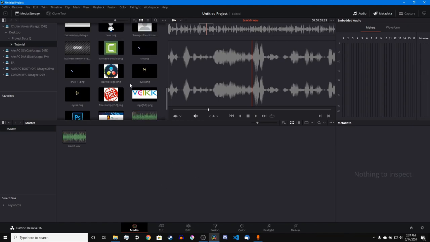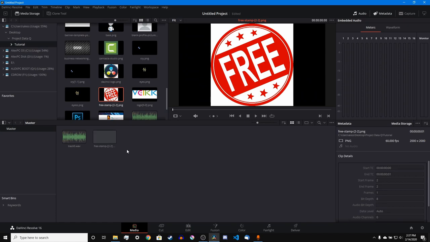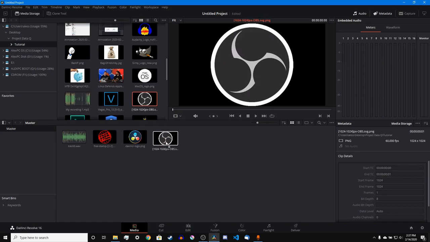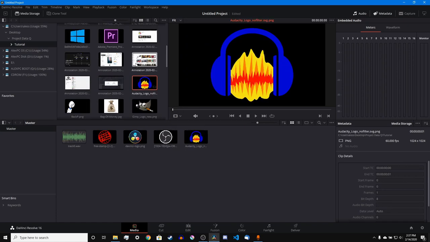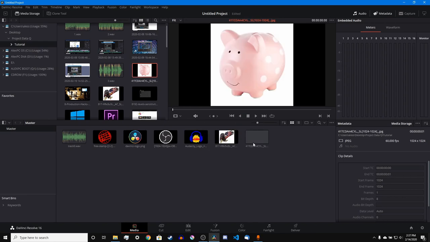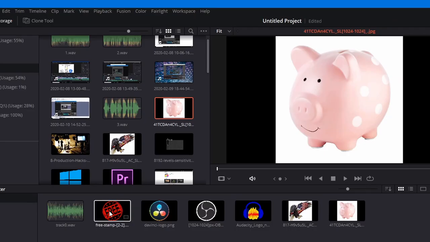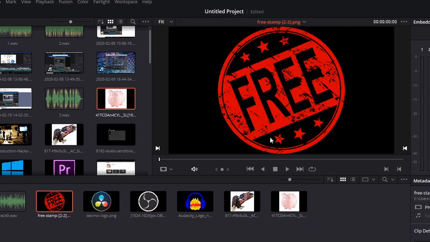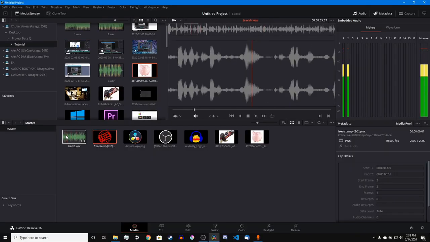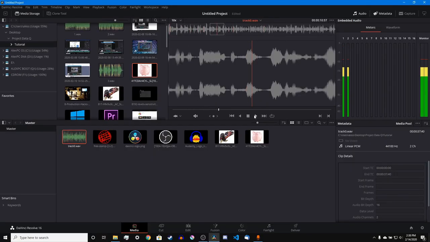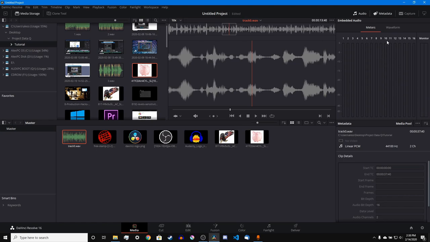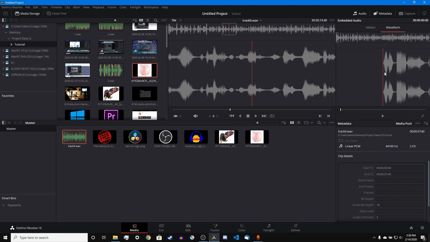Then I'm gonna get some other things. So for example, this free icon, this DaVinci Resolve icon, this OBS icon, this Audacity icon, this Freedom icon, and this piggy bank. You can preview any of your media by clicking on it and using the media preview square over here. For example, if I wanted to preview this track, I could click on a position in it and then press play. I can check all my audio in the meters section, or go to waveform to analyze the waveform, which is kind of redundant because it's already here.